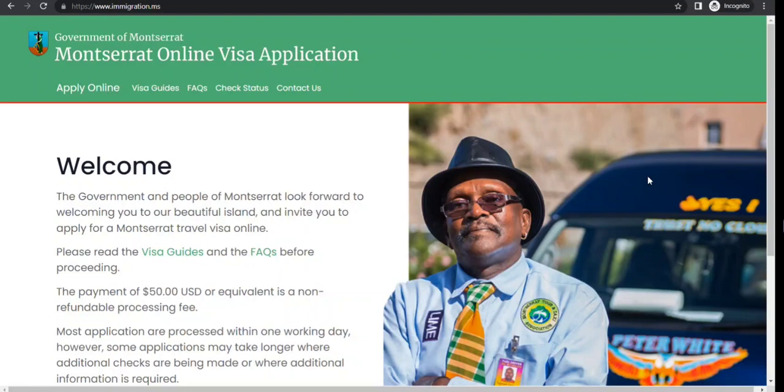So guys, more and more countries are issuing e-visas and they are becoming very popular. It's good that even Montserrat has started doing this because this will boost tourism and also it's very convenient. So the very first thing, who actually needs the visa?